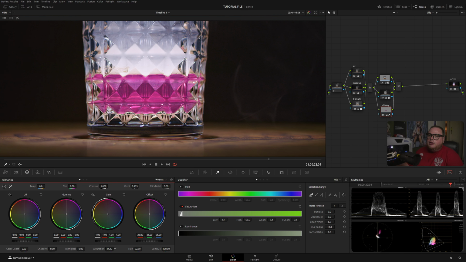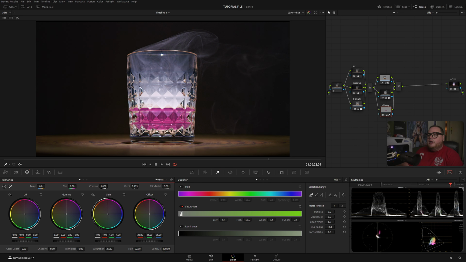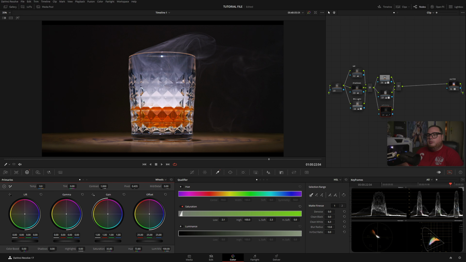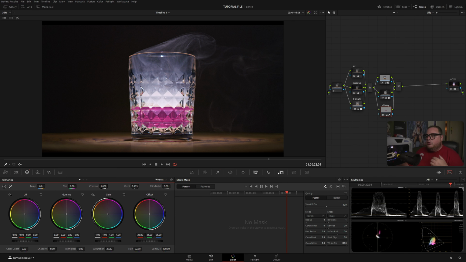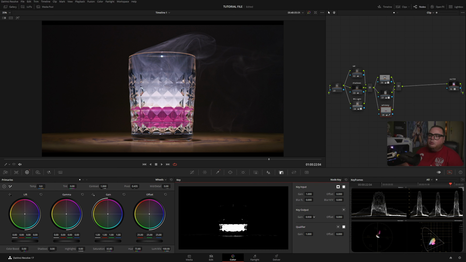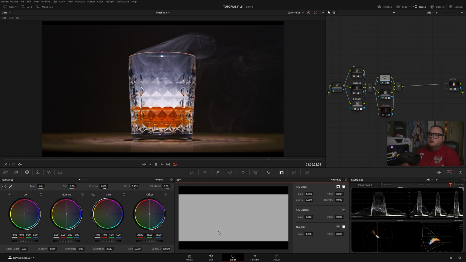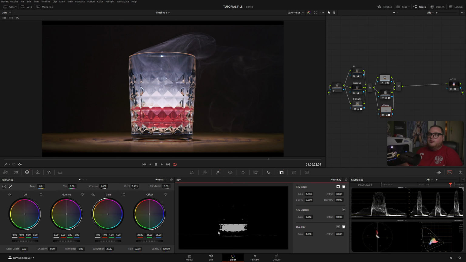Okay, I'm gonna make, let's see, probably even less. All right, so that looks cool. Let's check it out before and after. Okay, just again for tutorial purposes. And if we feel that it's a little bit too much, we can use the key output and blend in between. And now it looks like an interesting drink inside.